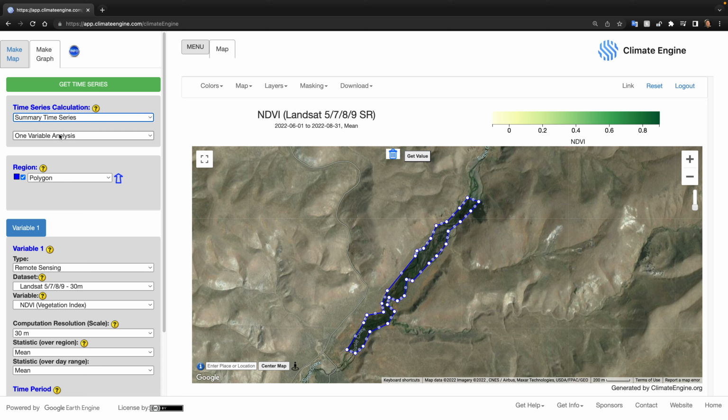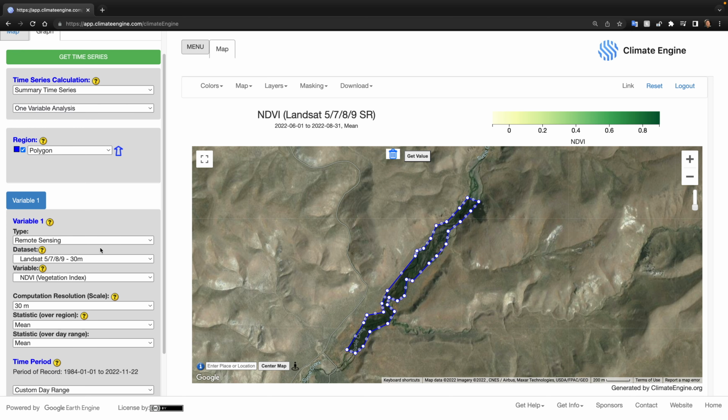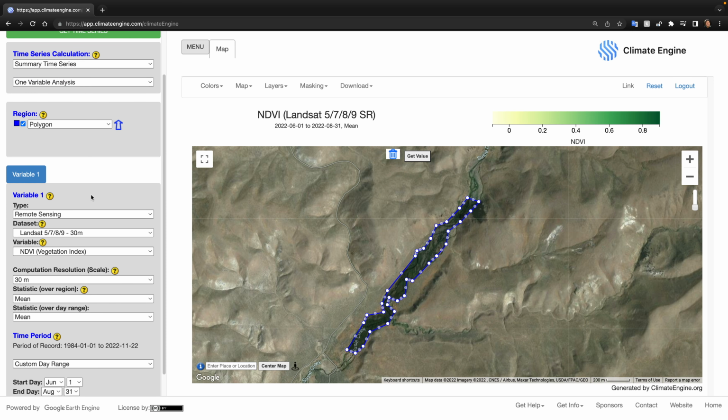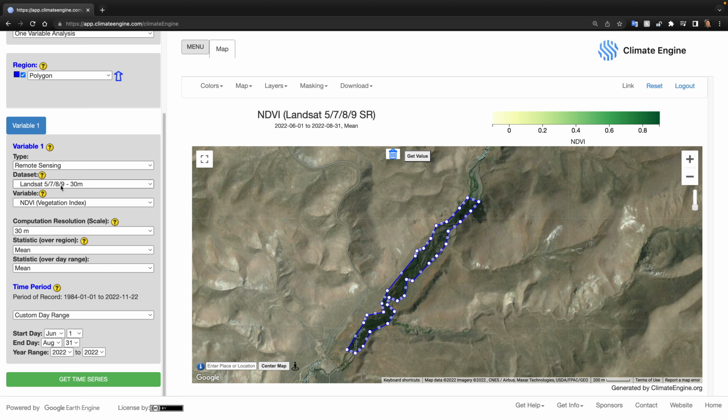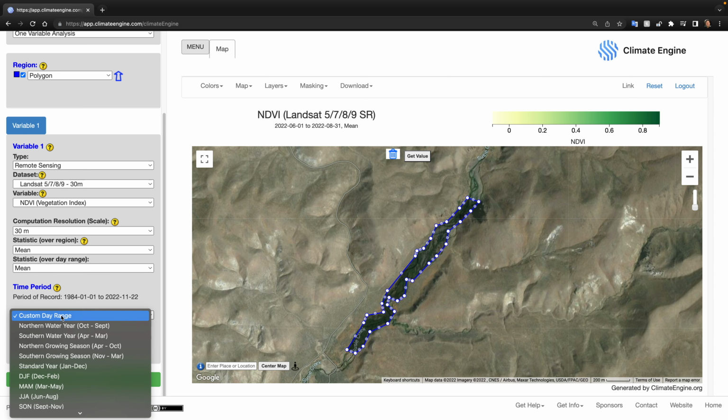So instead of getting every NDVI observation that Landsat made for the entire time period, we're just going to get the mean value for each year. Then we can define the specifications that we want for our chart. Here we will again use the Landsat NDVI, which is pre-populated for us. We'll keep the computation in Landsat's native 30-meter resolution, and we'll select mean as the statistic both over our region and over our date range.